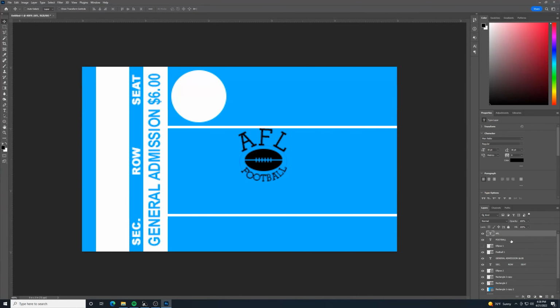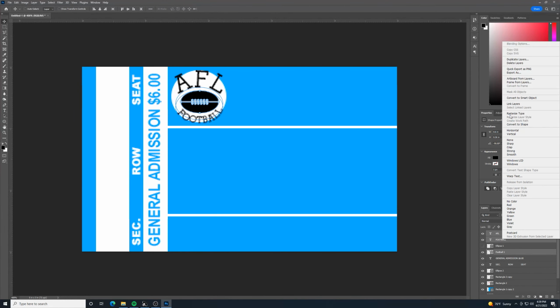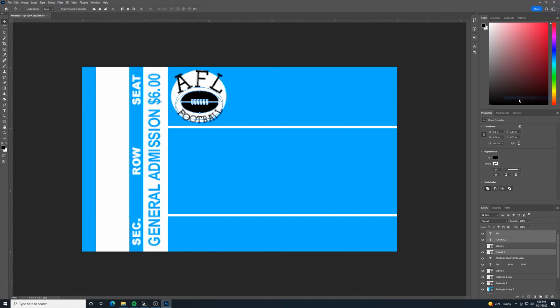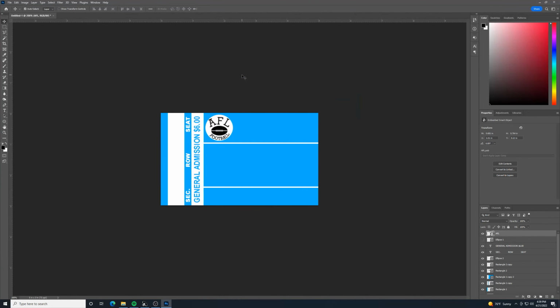And let's select AFL and football in our little football shape. Move that up to here. I'm going to convert this to a smart object and Control T this. Shrink it down just a little so that it fits into that circle. Alright, and I think that will work for what we want to do.